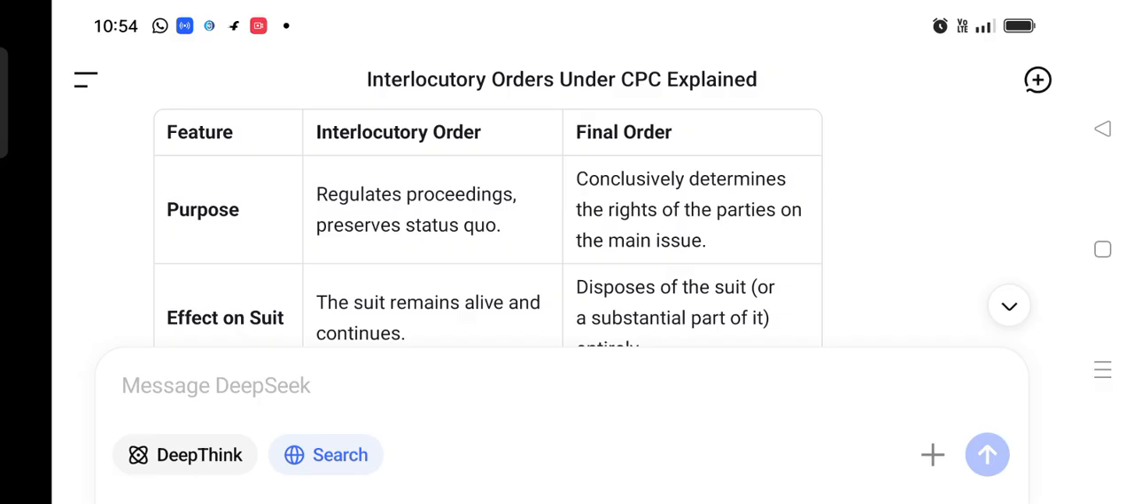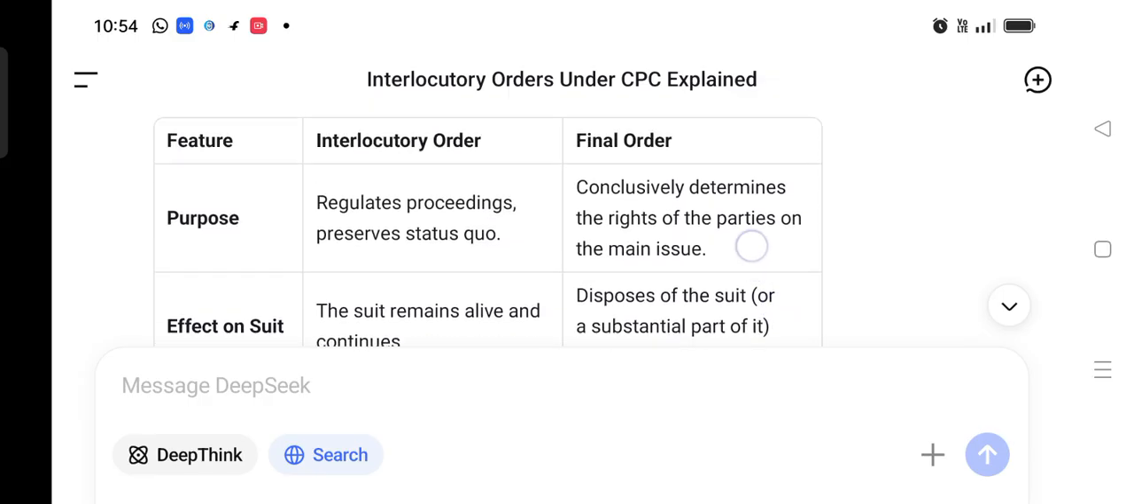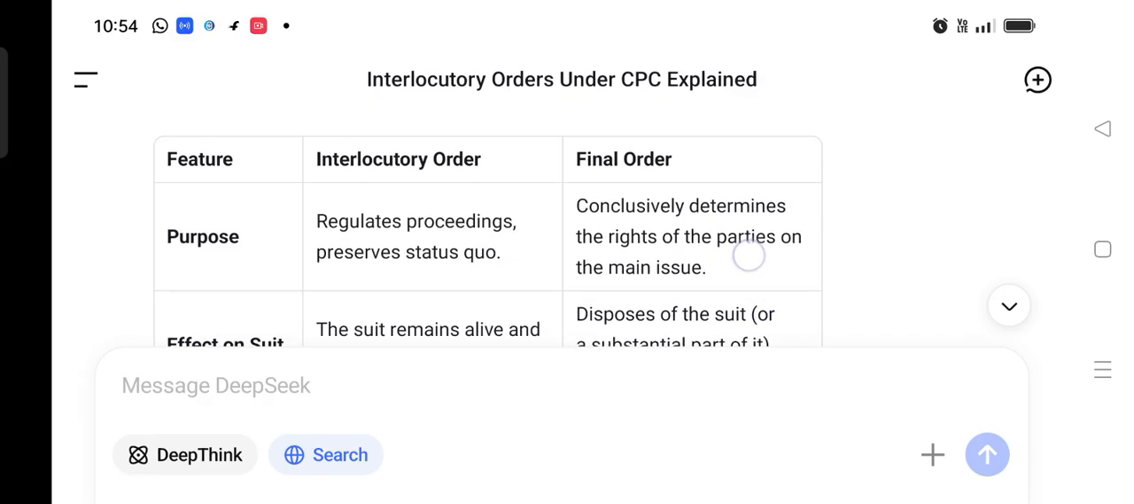An interlocutory order maintains the status quo but never gives any proper decision. But a final order gives the final verdict and it preserves the rights of some persons. The main difference between an interlocutory order and a final order is that an interlocutory order is an interim order and a final order is final in nature.